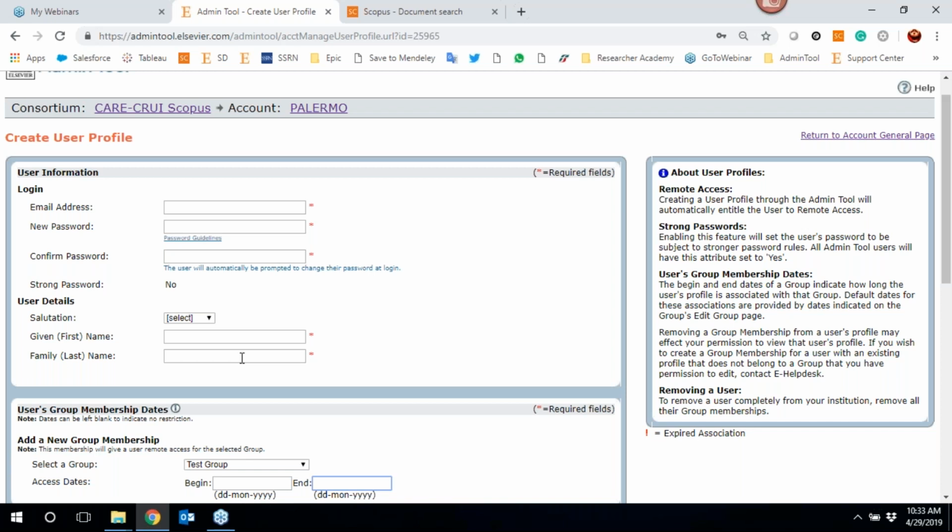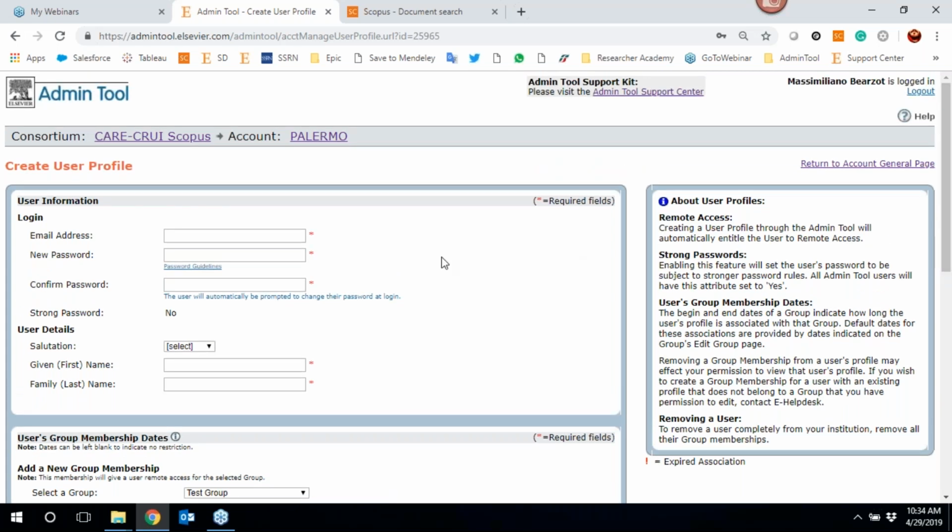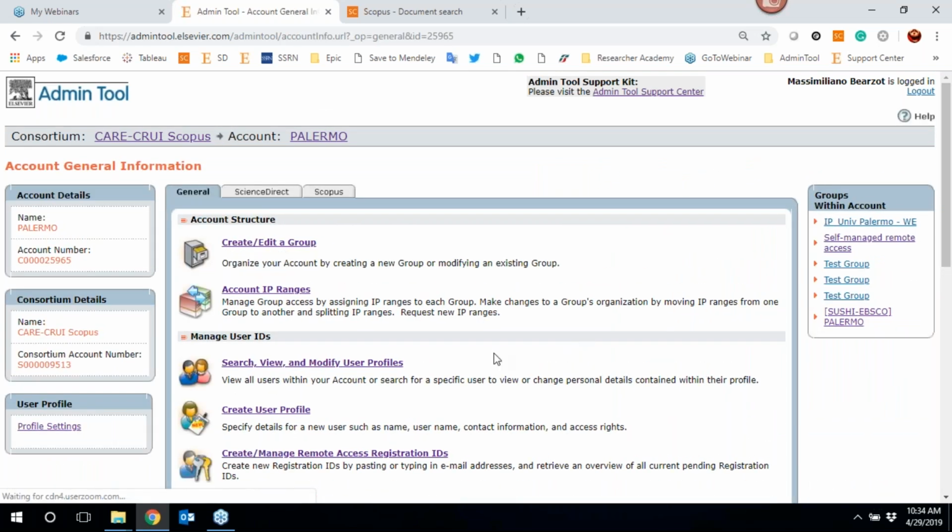Then they will receive an email from the system saying that a profile has been created by the administrators, and a link they have to click in order to confirm the profile. And the first time they log in, the system will ask to change the password. So also the password can be very easy, test, and they will be obliged to change the password after the first login. So this is how to create a user profile by the administrator.